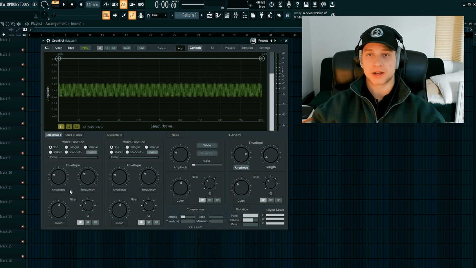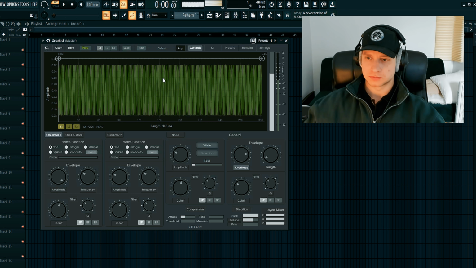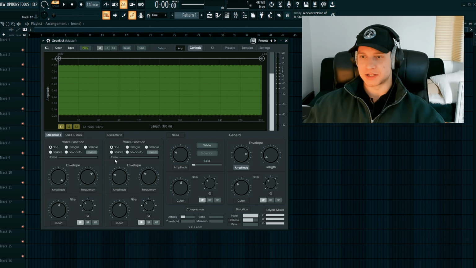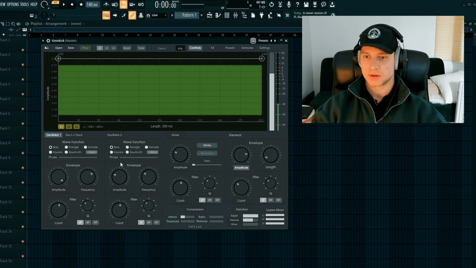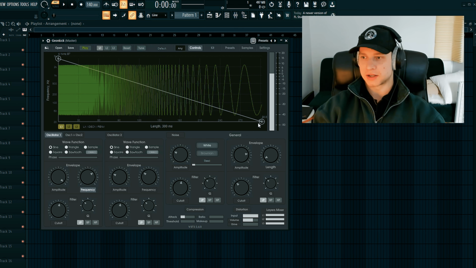The first thing that I usually do when I make a kick is ramp up the amplitude of oscillator 1. Then I ramp up the frequency. Then it sounds like this. But we don't want that. So we click this frequency, take this first or last button here and drag it down.